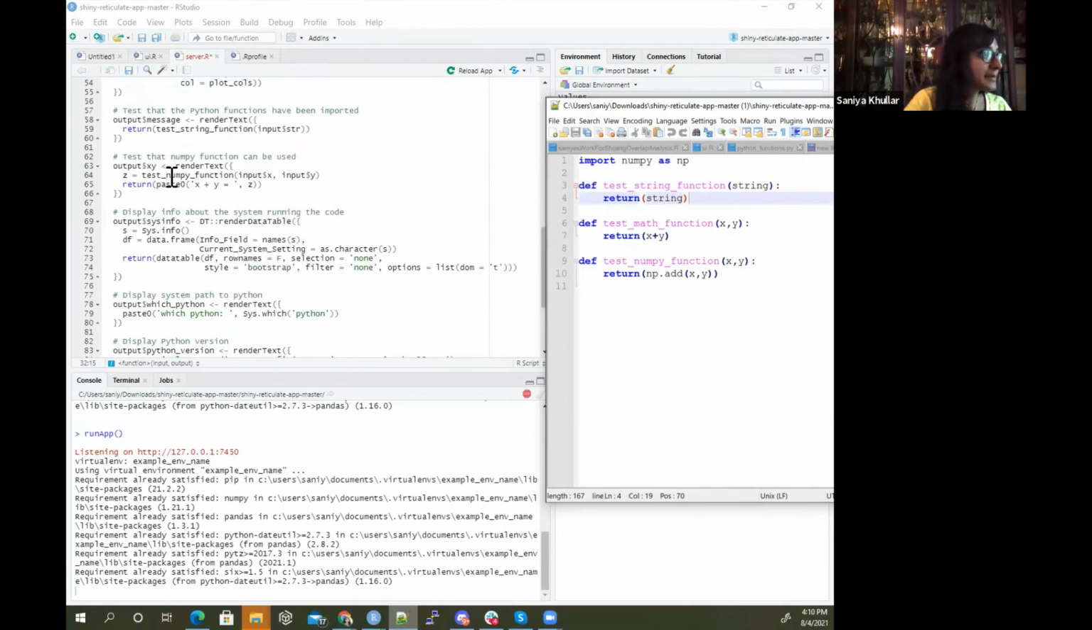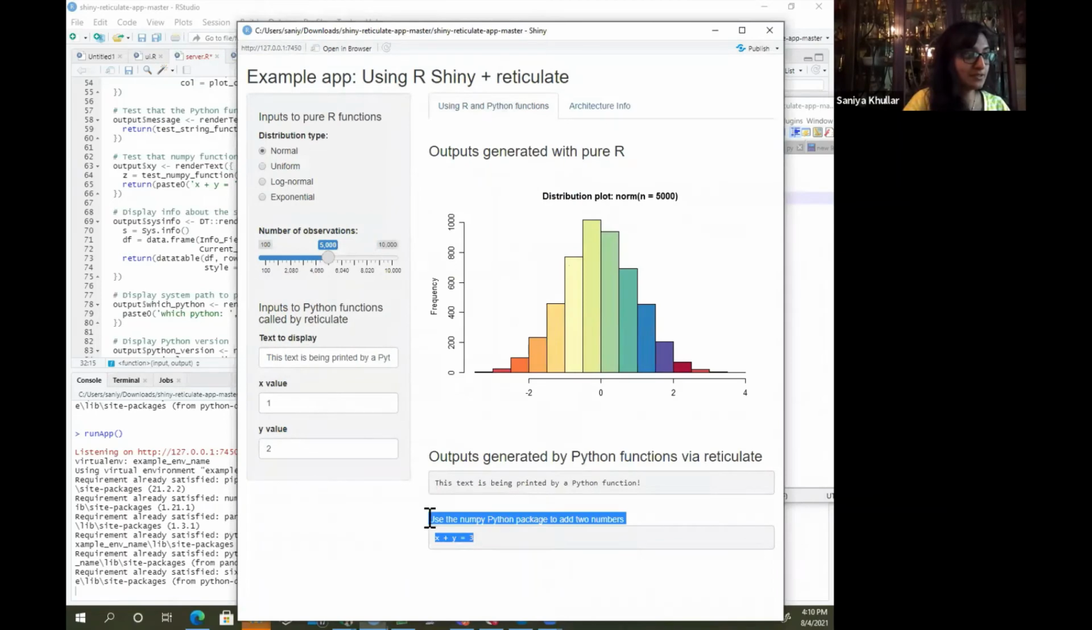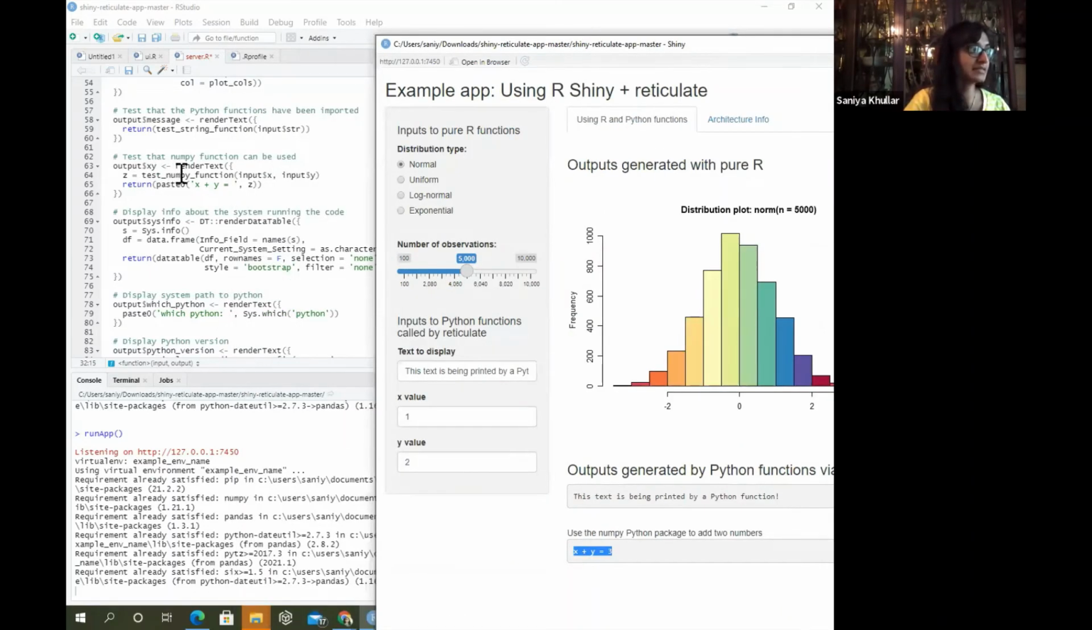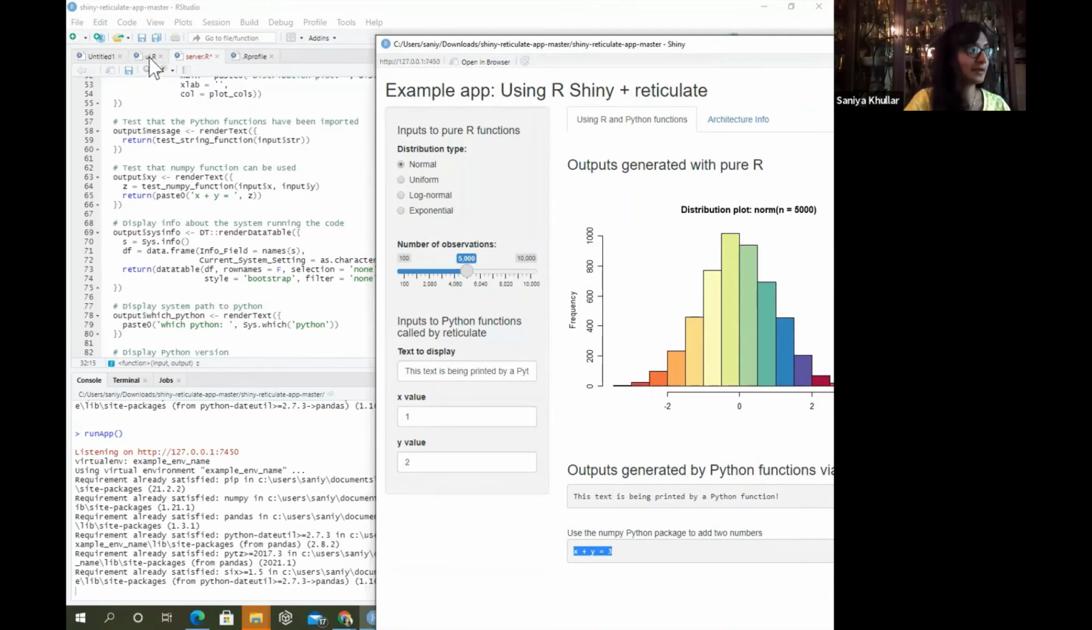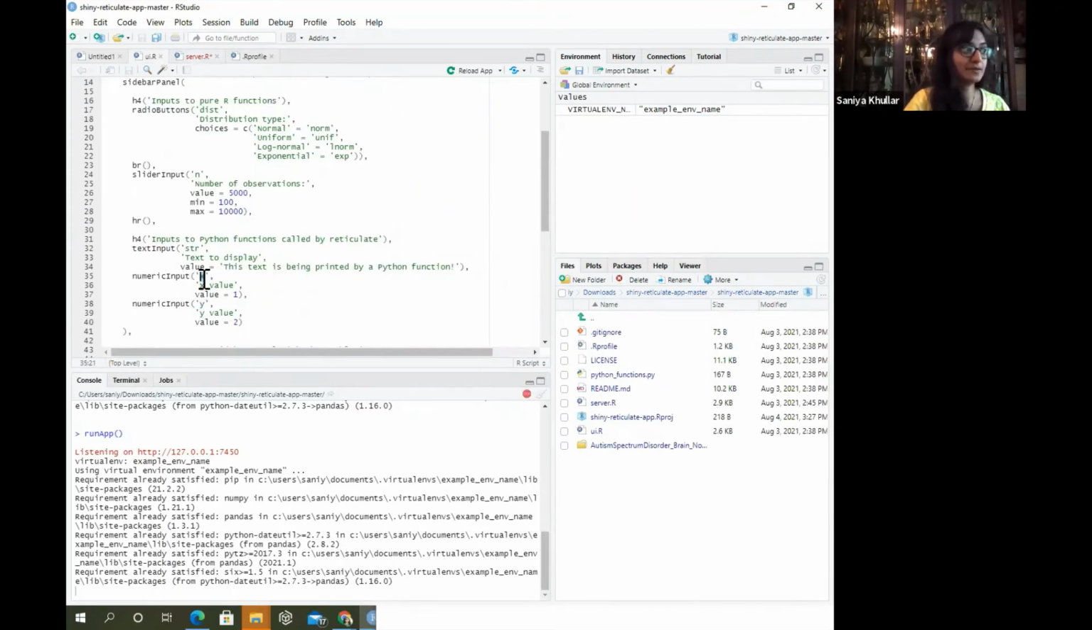So test numpy function, test x plus y equals z. That's what that function is returning. It's using the numpy Python package to add two numbers, so x plus y equals 3. That's what this is saying. z equals test numpy function, input x is the x value that we're given, and input y is the y value we're given, that we have gotten from here. This x is this x value, and this y is this y value.